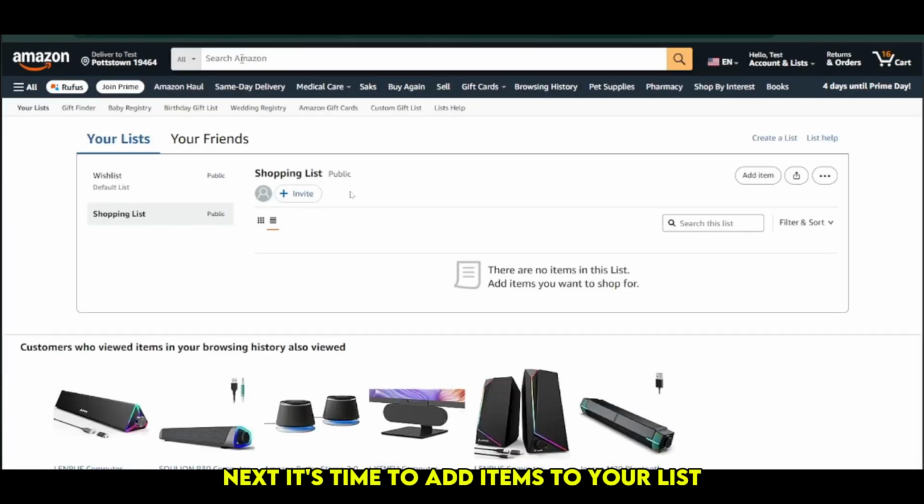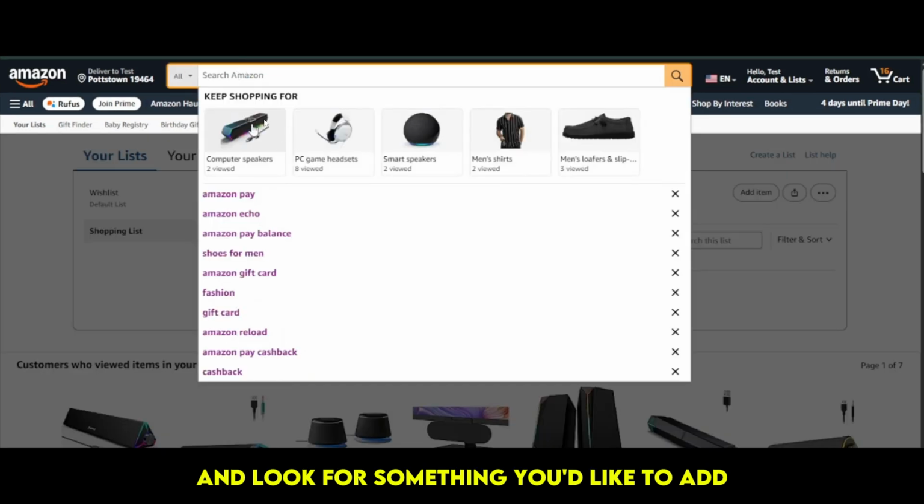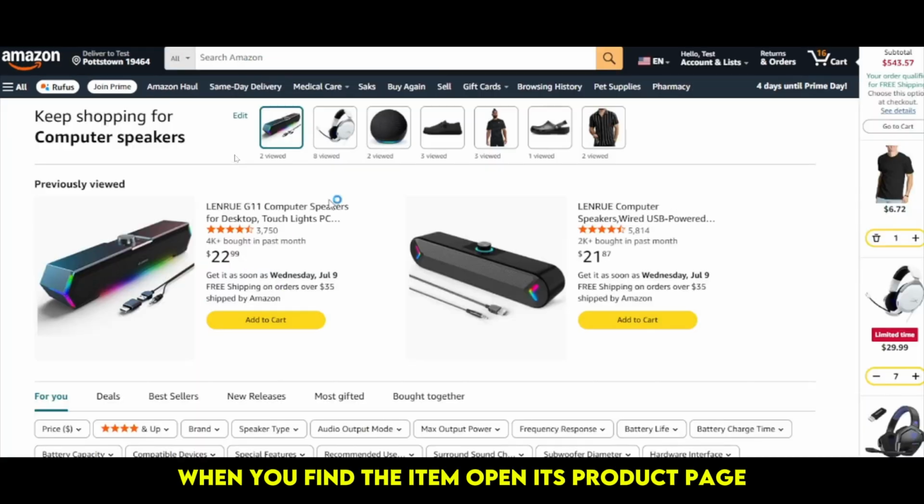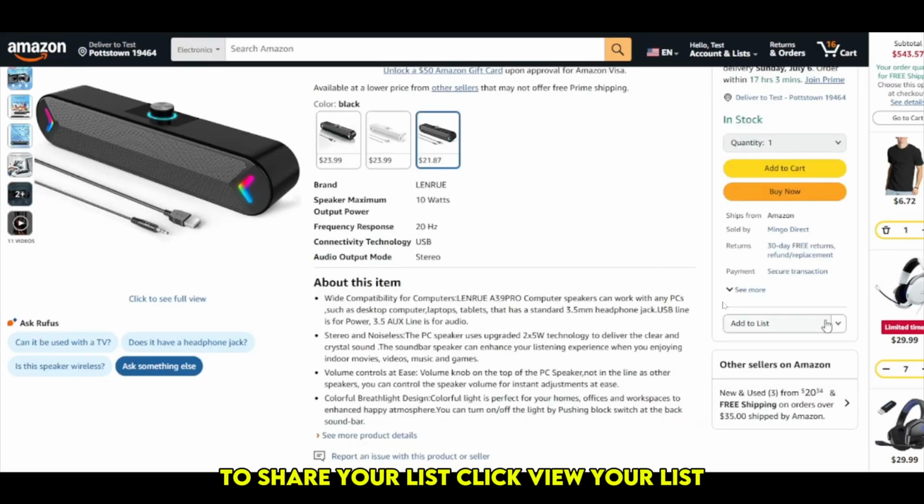Next, it's time to add items to your list. Go to the Amazon search bar and look for something you'd like to add. When you find the item, open its product page, click the Add to List dropdown and choose your new wish list. To share your list, click View Your List.